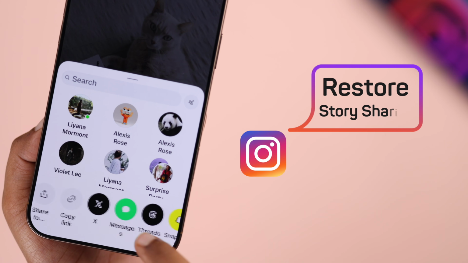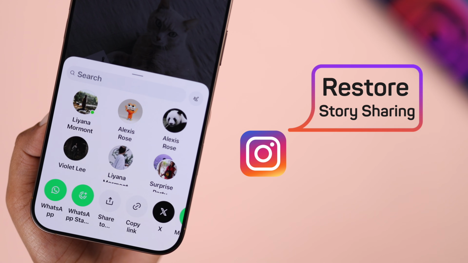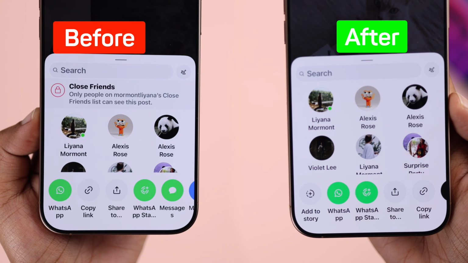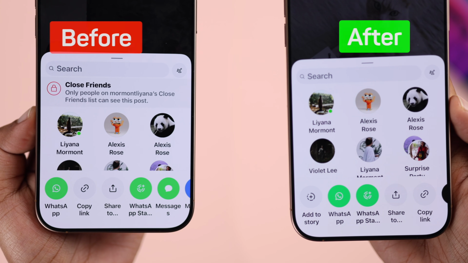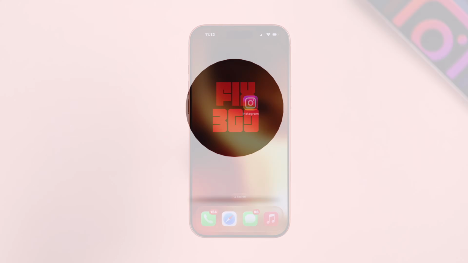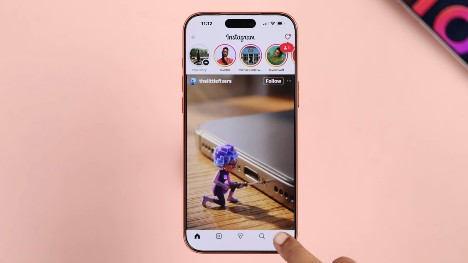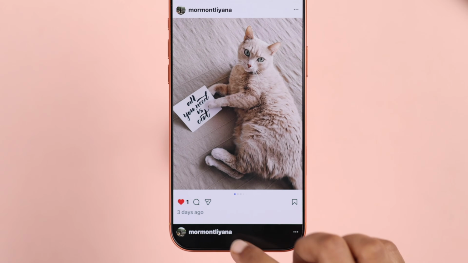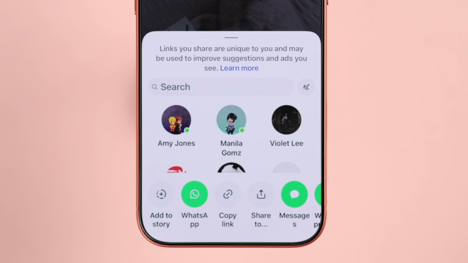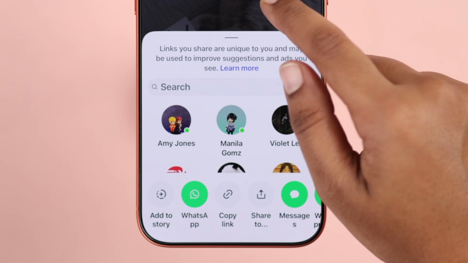Hey, so if this add to story option is not available on your Instagram, let me show you how you can bring it back the quickest way possible. Open up your Instagram and go to any of your posts. Now tap on the share button and you will see this add to story option. This option shows because this is your own account.